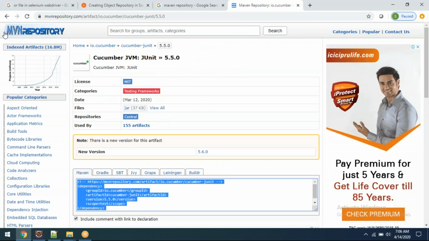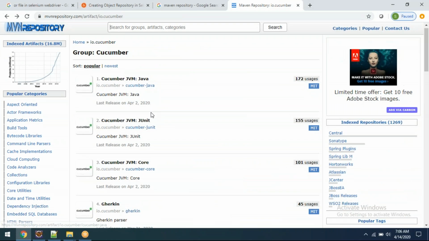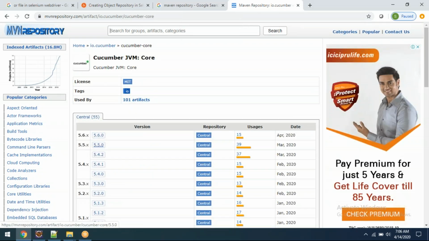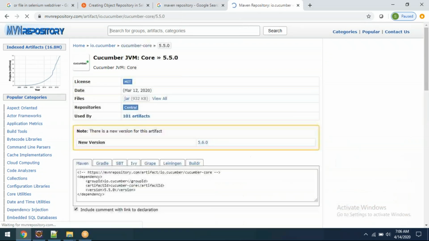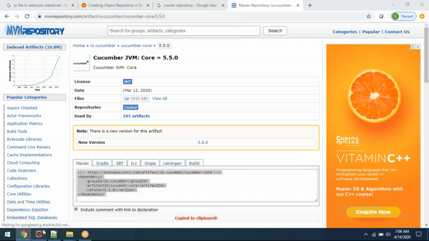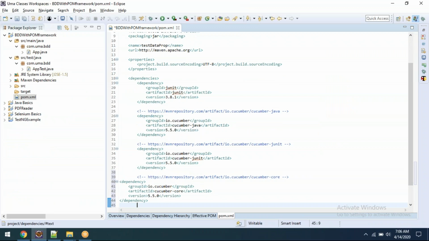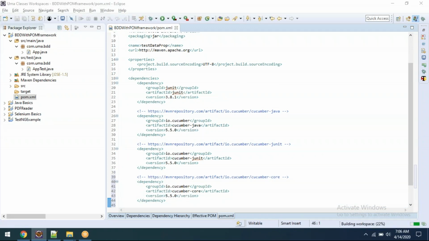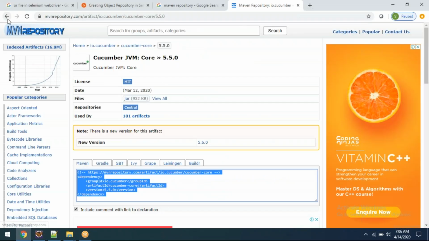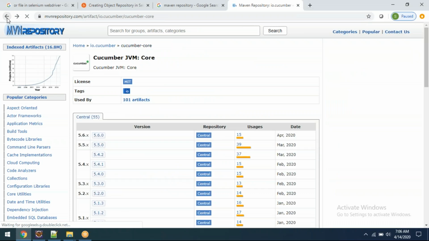Then the next step. One step I need to go back and check. Here we added JUnit, now Cucumber core. Getting my point? Cucumber core. Just copy it, paste it after the dependencies, press Control Shift F, save and move to another thing. So this is clear? Yes.